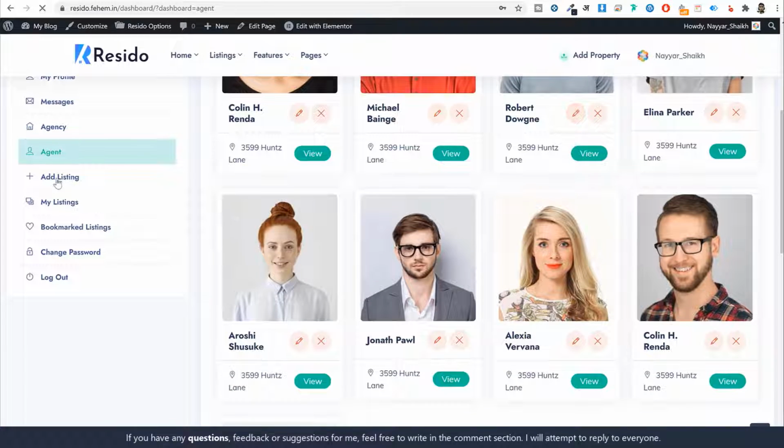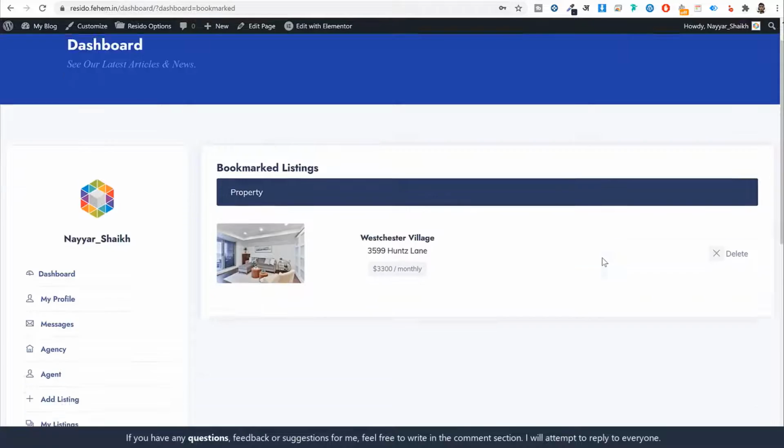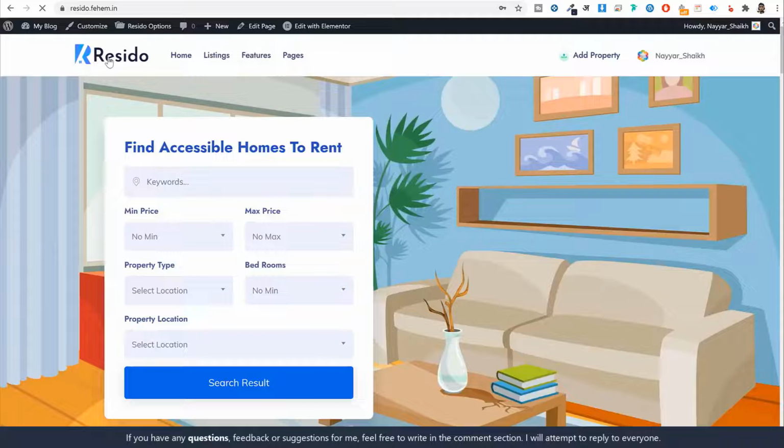If you want to create a new listing, again, you can click on this option as well. Or if you come back, you can click on my listing. You can see all the listings that you have created. If you want, you can click on bookmark listing and you can see whatever listing you have bookmarked for your future. So all these options are available. Again, let me come back to the home page.